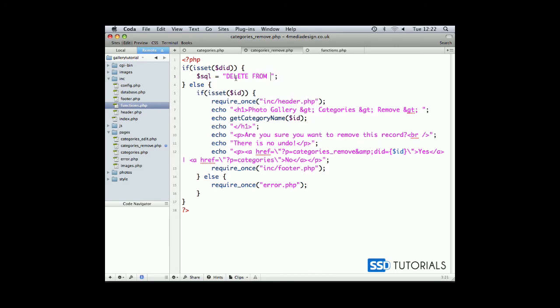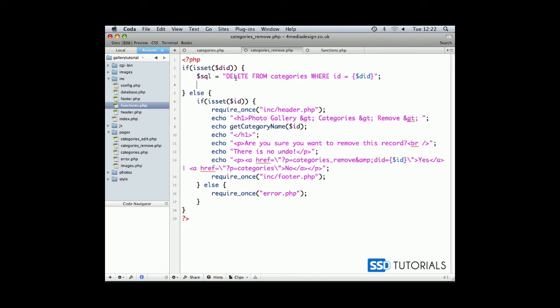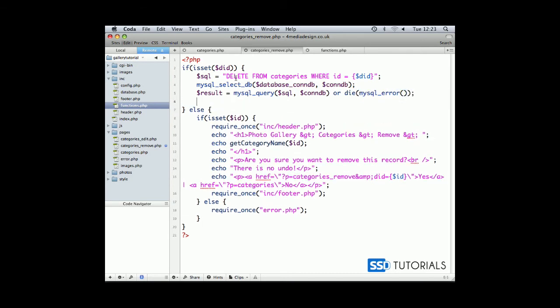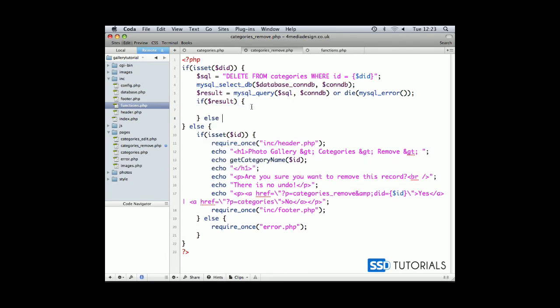Delete from categories where id equals did. Okay, now MySQL select DB, database conDB, result equals MySQL query. I got SQL conDB or die with MySQL error. Okay, now we can check if result has been executed successfully. We do something else, we do something else.